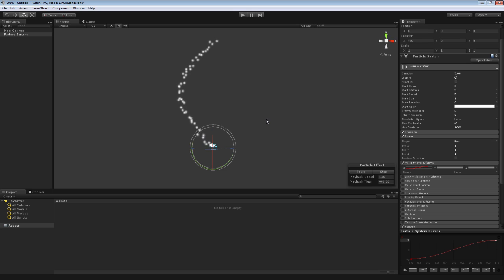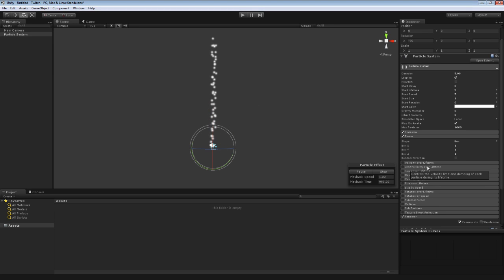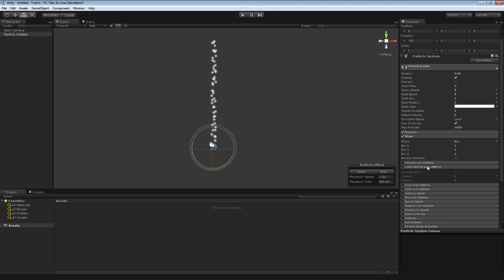All right. So this is our velocity over time, and we can see that we can adjust it, we can curve it, and all those sorts of things. And yeah, so that's effectively what we do with that. So velocity over time. We can limit the velocity over lifetime. So limit velocity over lifetime allows us to specify how fast a particle can go. And if it tries to go any faster, we stop it. All right?